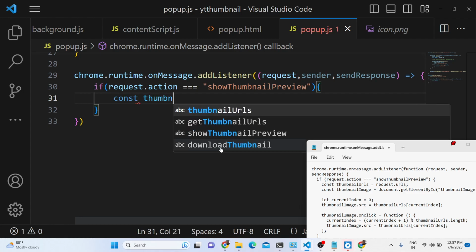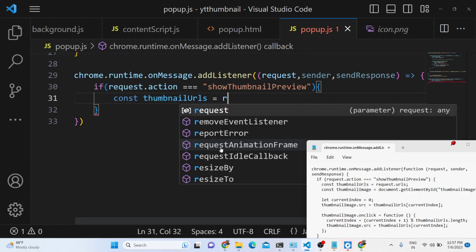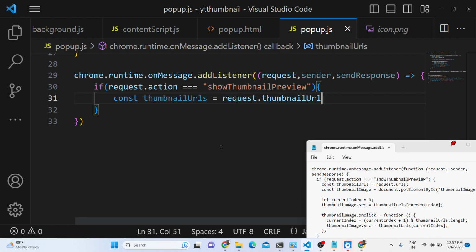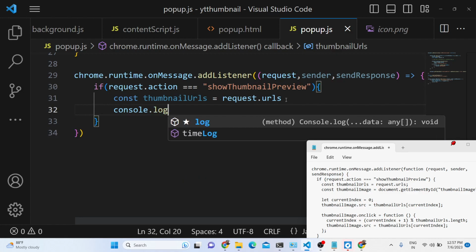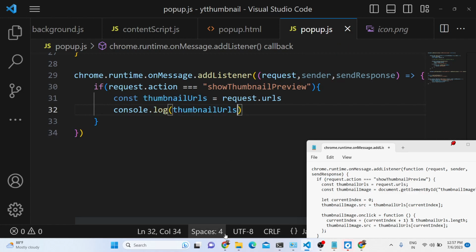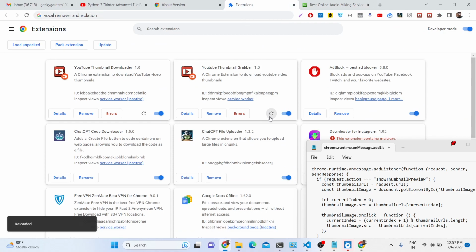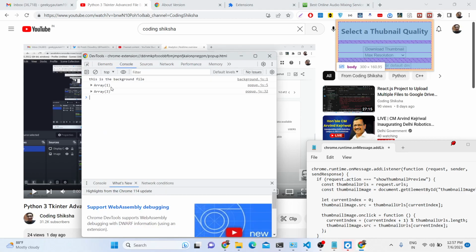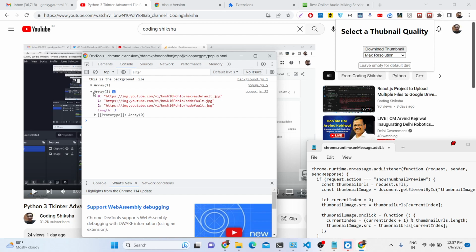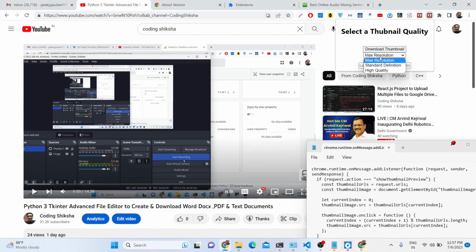We can say const thumbnail URLs. We will extract the information request URLs. It contains this information request URLs. So if I just console log thumbnail URL, so what you will see, guys, basically if I reload my extension, click reload. So again if I basically tab this, so now if I inspect element, go to console, you will see that, guys, our 3 extensions are returning right here. This is the first extension, which is maximum resolution. This is standard quality extension. This is high quality. Now we need to basically embed these images right here so that in drop down, whenever users select maximum resolution, that image will be shown.